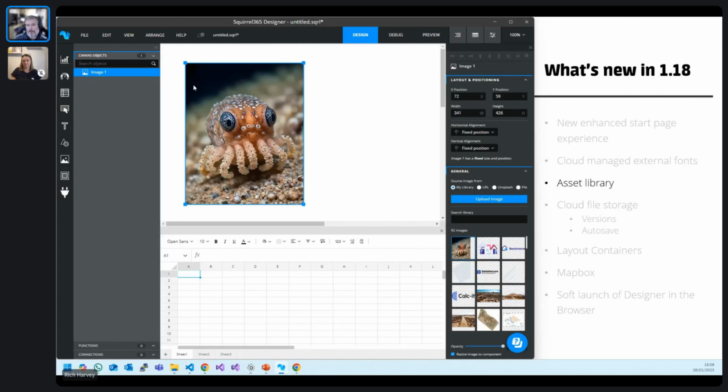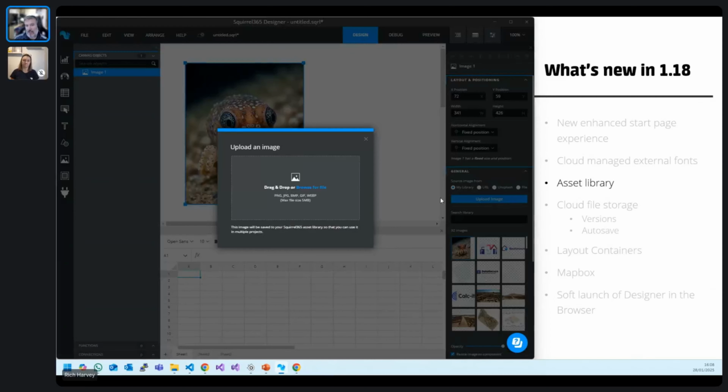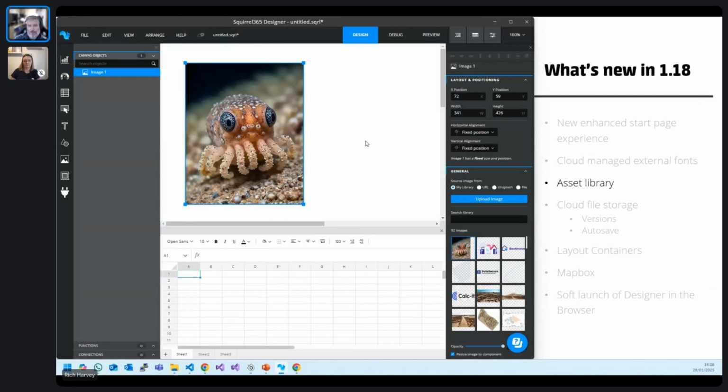So you don't have to upload your image via the asset library. You can also do it from the component itself. We've got the upload image button, and it's the same experience. You can do it direct from the component, so you don't have to leave the Squirrel project if you're in there, but you can then do that and use that elsewhere.